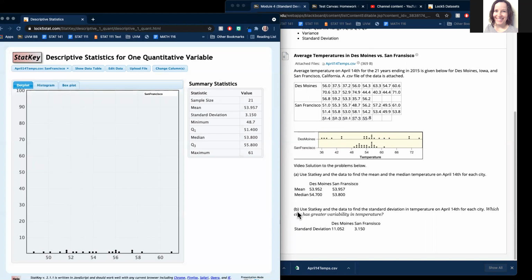When we get to part B, they've asked us to look at the standard deviation, which is a measure of the variability of the data. Okay, and just from looking at this dot plot alone, you should be able to see that in San Francisco, the temperatures are much more consistent. They tend to be closer or clustered around this more, whereas the points tend to be spread farther apart in Des Moines. There's a lot more variability in the weather in Des Moines.